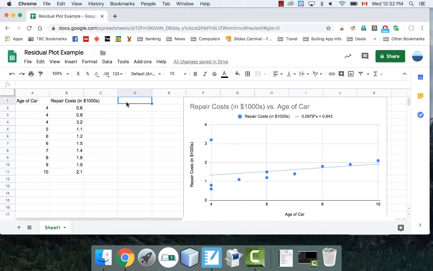So what I can do is this. I can just say line of best fit right here. And I'm going to use the same equation I have here, but where the x is, I'm going to use these x's on the left side, because the age of the car being 4, that's like the x value, right? These are like the y values. So what I'm going to do is write equals 0.0979 times A2, I'm going to click there, plus 0.943. So 1.3343, that's what that height is right there.